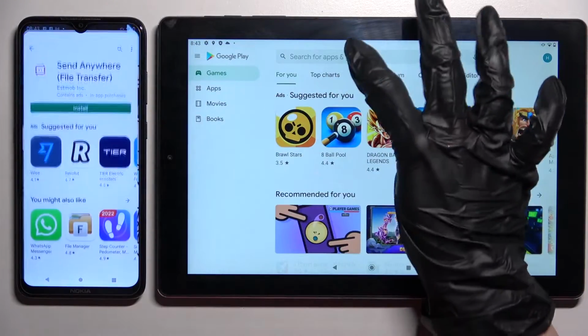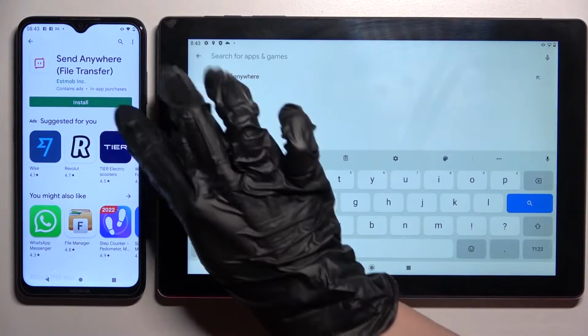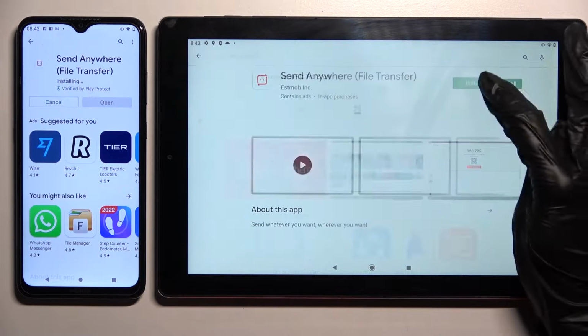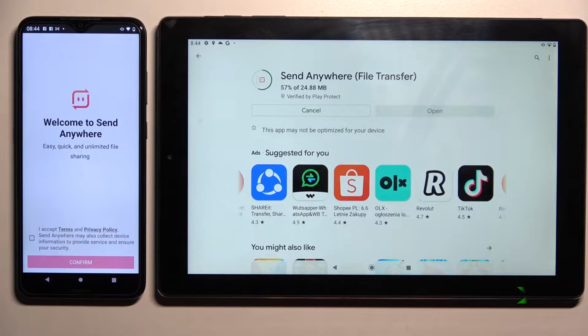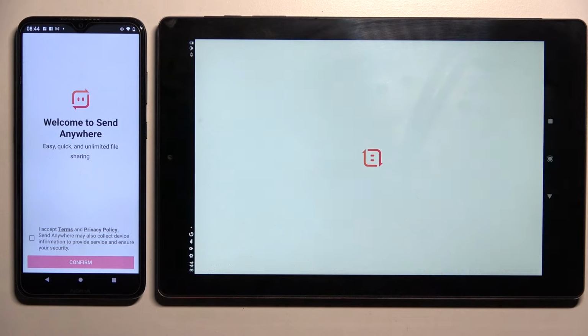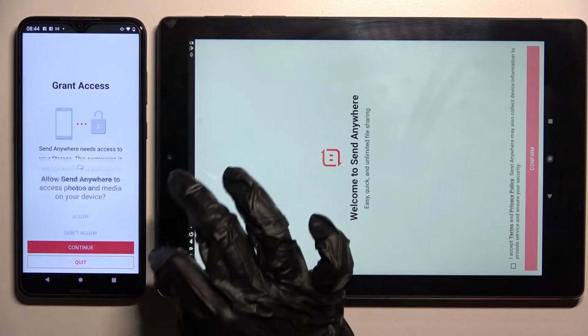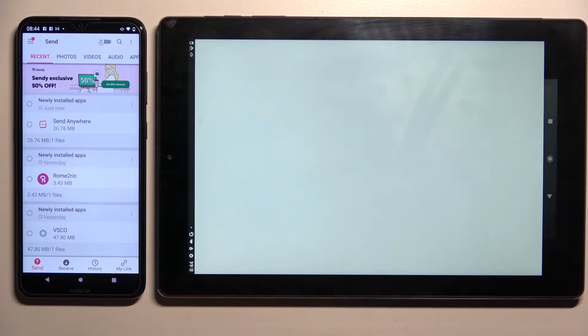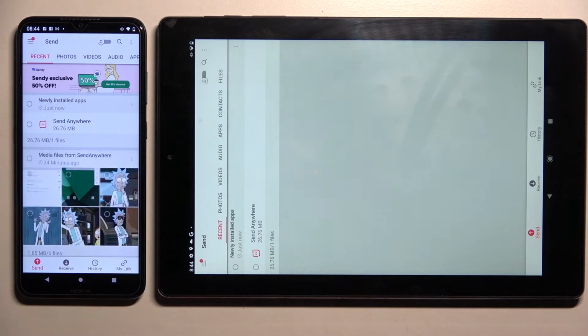Start by opening Play Store on both devices and installing free app called Send Anywhere. Then open it. Now from this screen here, click on I accept, confirm, continue and allow. Then you need to select Send on Nokia and Receive on CHUWI.